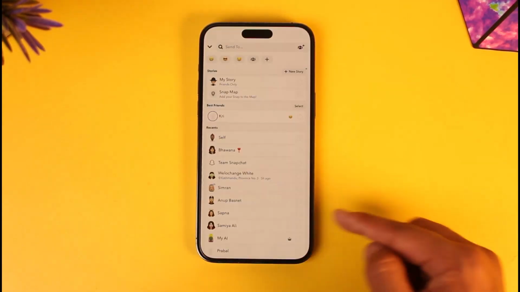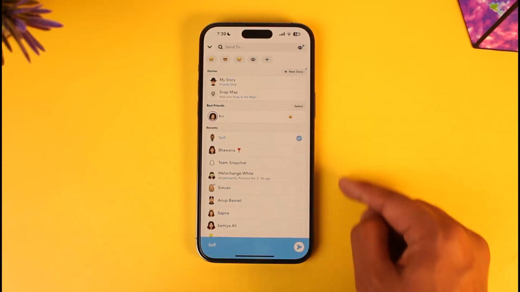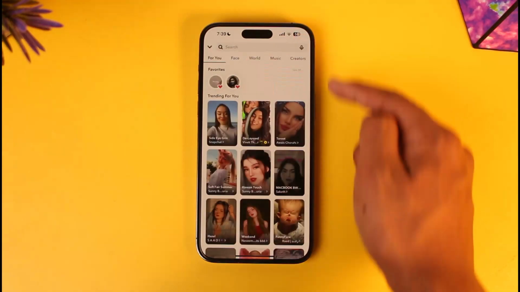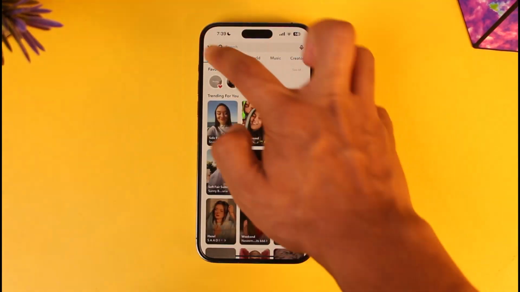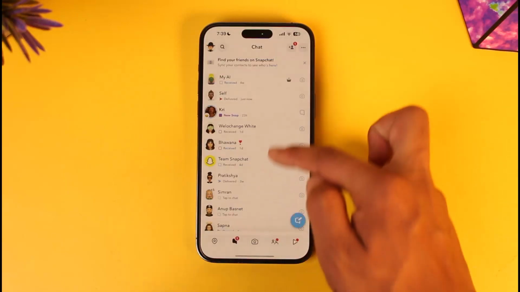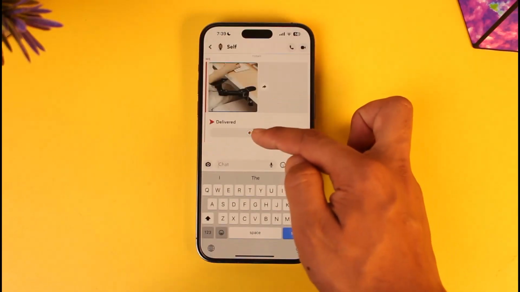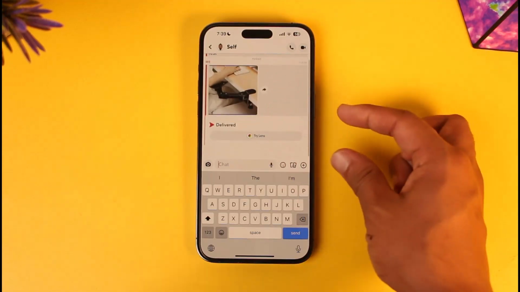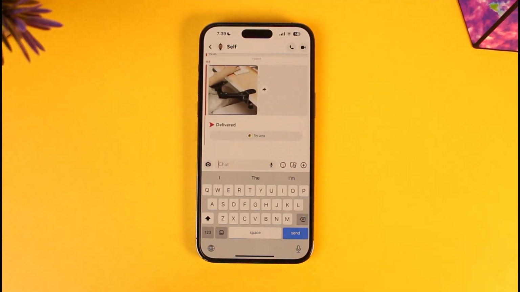Once you've done that, just hit the send to option, send it to that person, tap the arrow icon in order to send the snap to them, and then it will get successfully sent to that person. Now if I come to my chat page and show you, the one that I sent later actually has been sent as a snap. So you can see the other one says delivered. The previous one was sent as a picture, the second one was sent as a snap. So this way you'll be able to send snaps from camera roll as a normal snap.